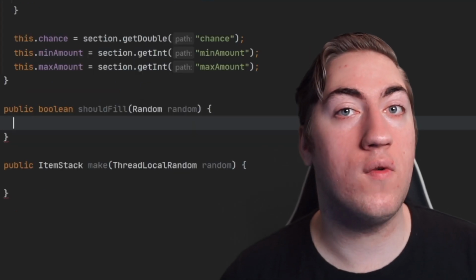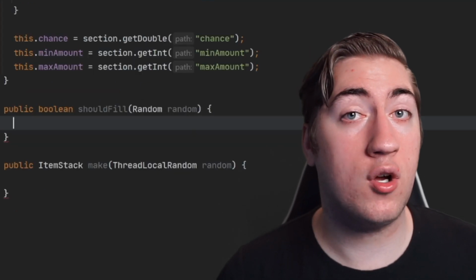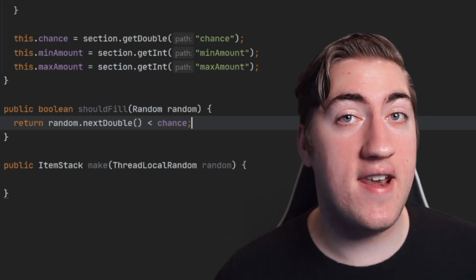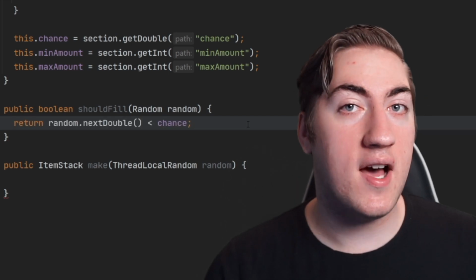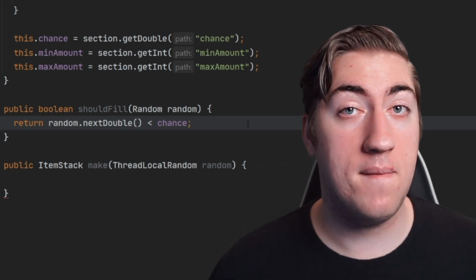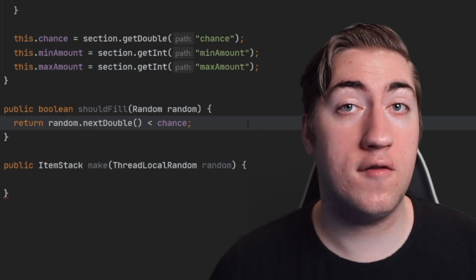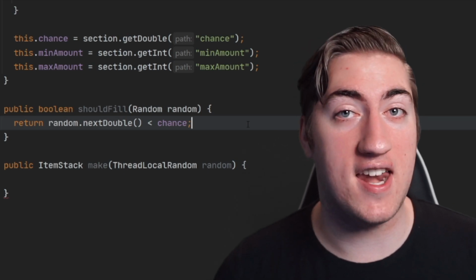Let's finish writing the loot item class. First, we'll make a Boolean method called shouldFill that takes in a random as an argument, and this will just return random.nextDouble is less than chance. Random.nextDouble will return something from 0 to 1, and if that value it returns is less than whatever chance is, then the shouldFill method will return true, and we'll add the item to our chest.